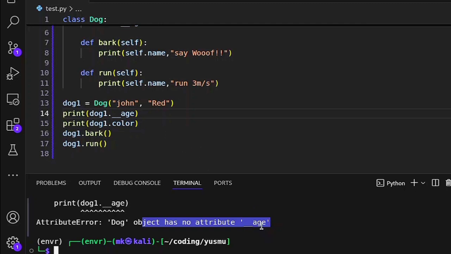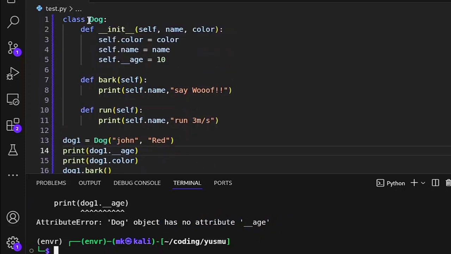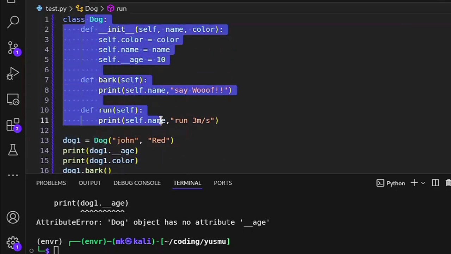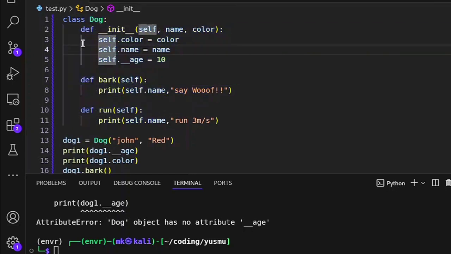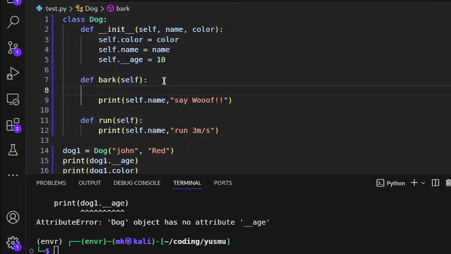The reason why it said it doesn't have it, we do have it, but we made it private so that a public person can't access it. We can only access it within the class, or within the blueprint of this dog class. I can access it within one of those methods. For example, I can do something like that.